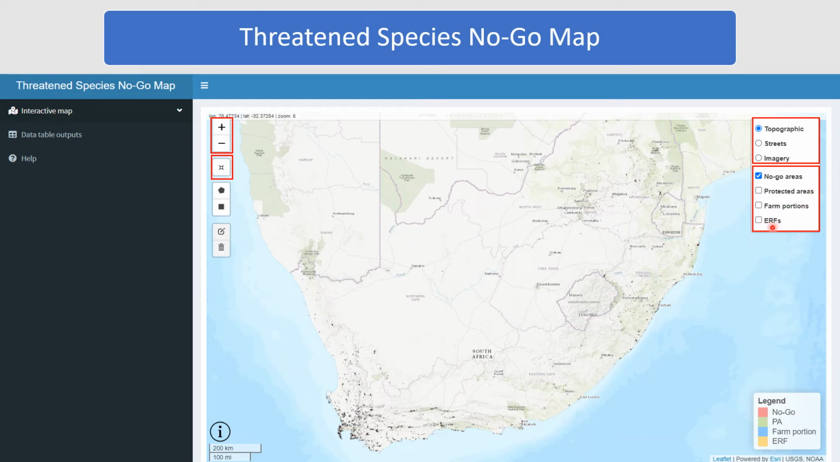Above the scale bar in the bottom left is an info button which takes you to a web page with background information on the tool and a video tutorial on how to use it. The final buttons on the landing page allow the user to draw their own polygons or rectangles, edit their polygons or rectangles, or delete them entirely.